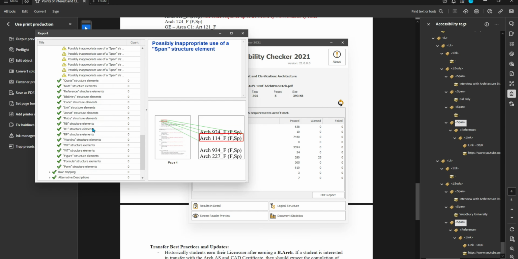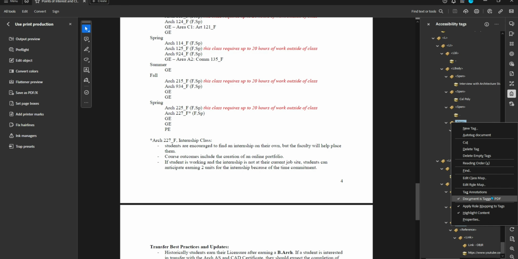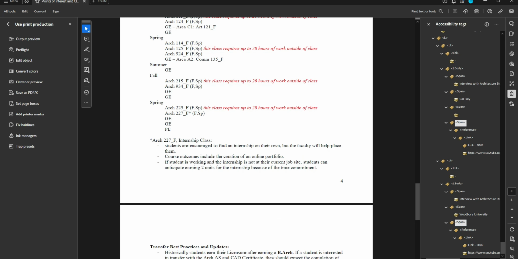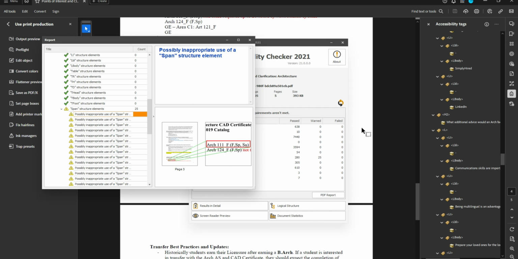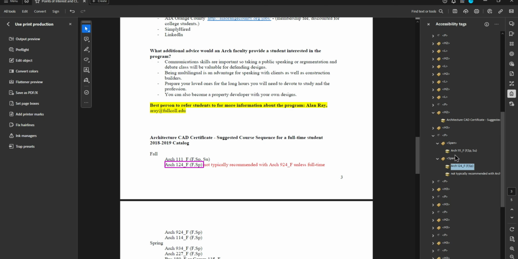It's still telling me that's a possible inappropriate use. Didn't I update the role mapping? Right click, edit role map. There are no roles. So why is it still telling me? It's got to be because it's nested. All right, let's go to page 3, bottom of page 3. All right, there was a nested span there. Let's save it and just troubleshoot.